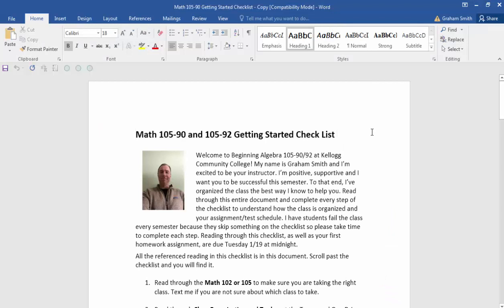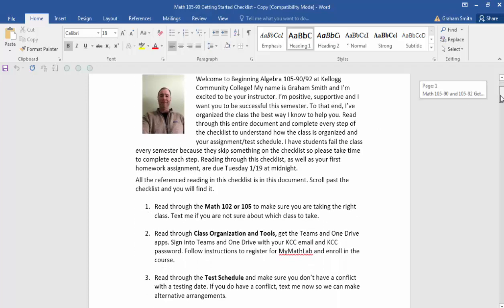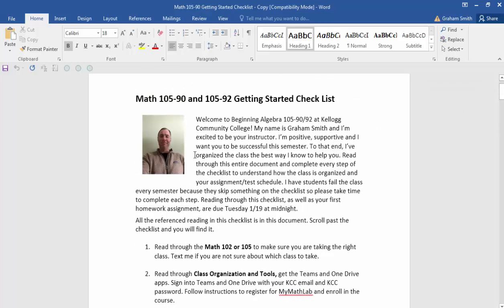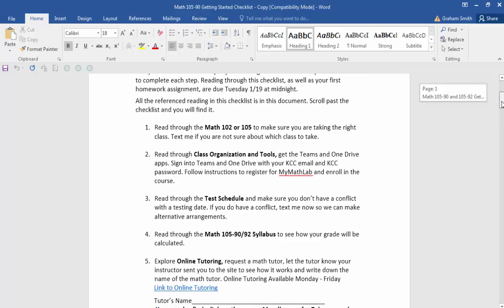What I've done in this first document is a getting started checklist. I've created a checklist that goes through all the different things we need to do to get the course started. I have an opening welcome here, and there I am right there. There's me, Graham Smith. Hey, welcome. Let's go down to the checklist now. Following this checklist is actually all the documents I'm referring to. Just to keep things simple, I put all of this information in one document so you don't have to keep searching around to find the documents. I have the checklist first, and then after it, all the things that I want you to do or read. Okay, so let's look at the checklist now.